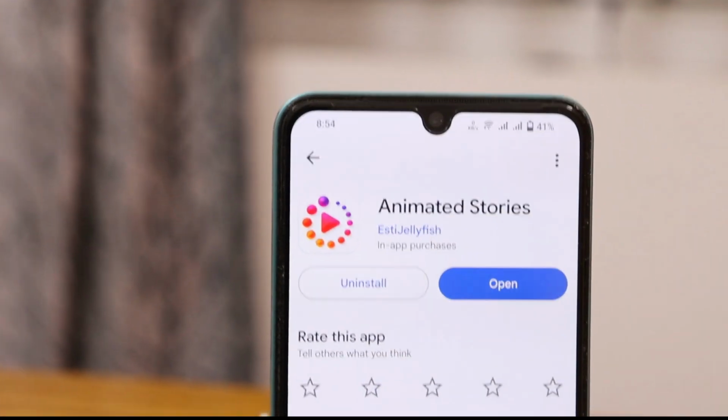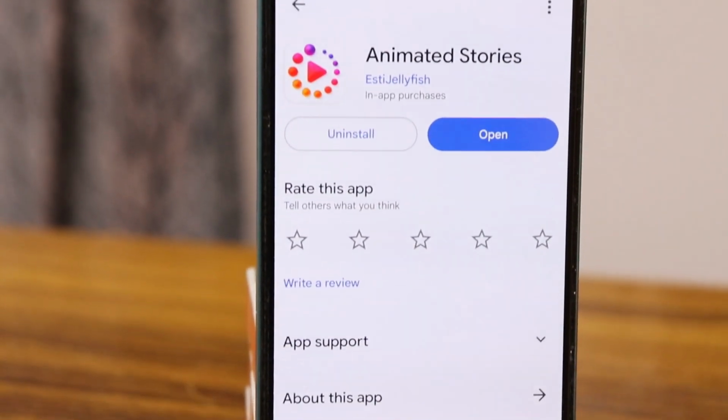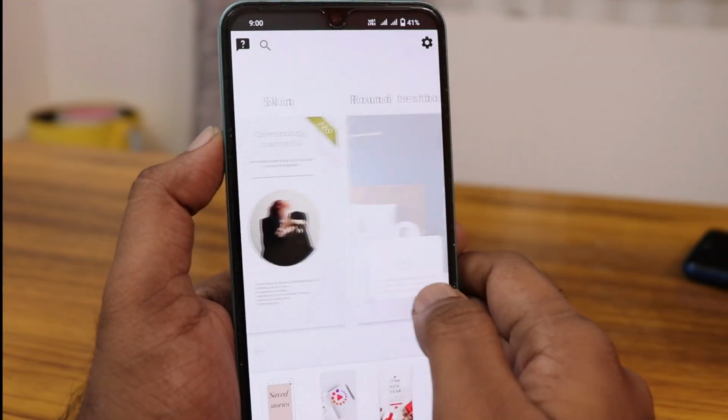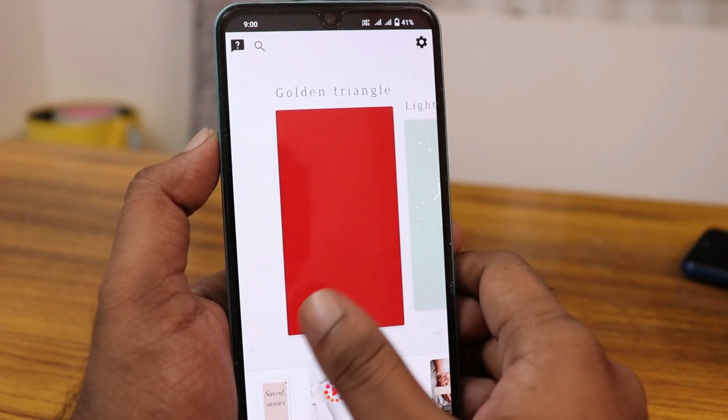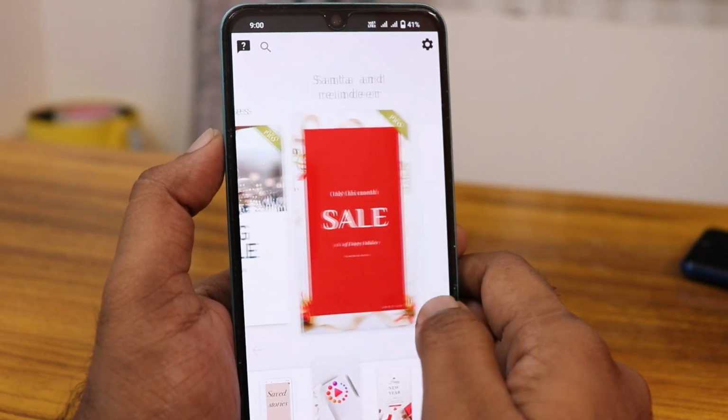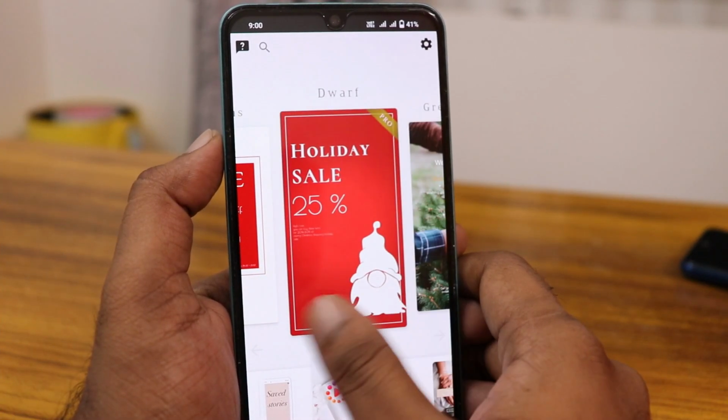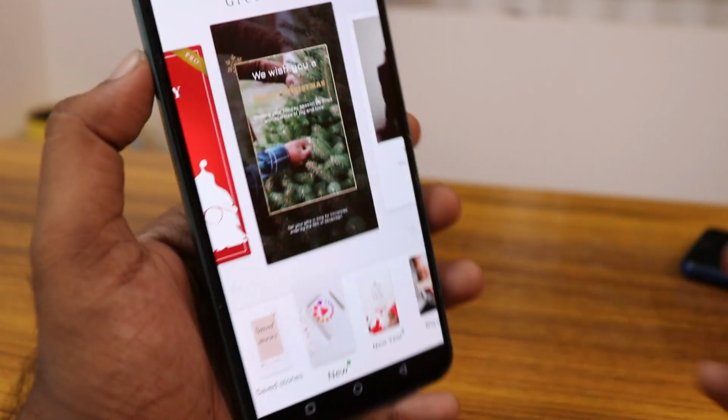So download the Animated Stories application from the Play Store. It's very useful if you're posting Instagram stories. It has a lot of animated template Instagram stories. You can make your stories by clicking on any template you need. It has a pro and also a free version.